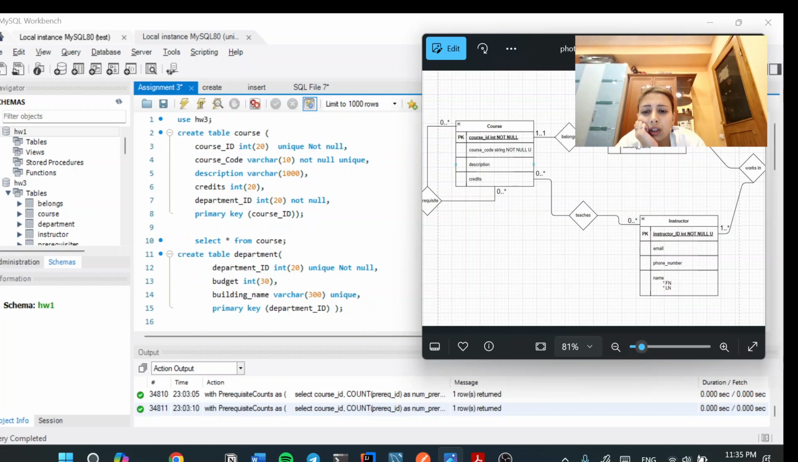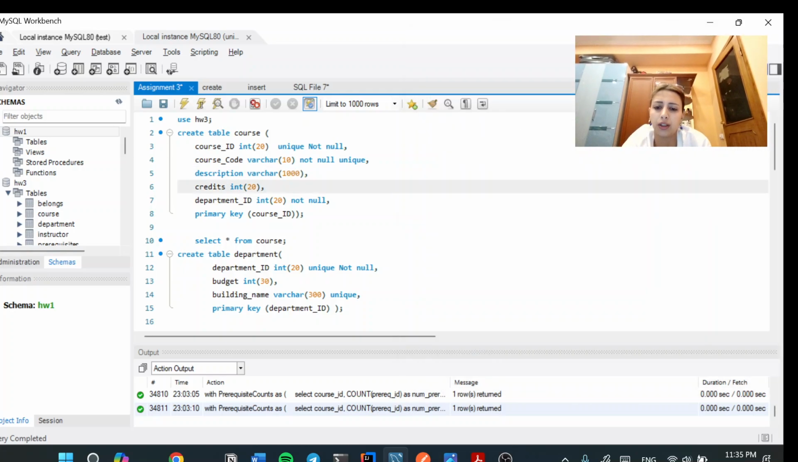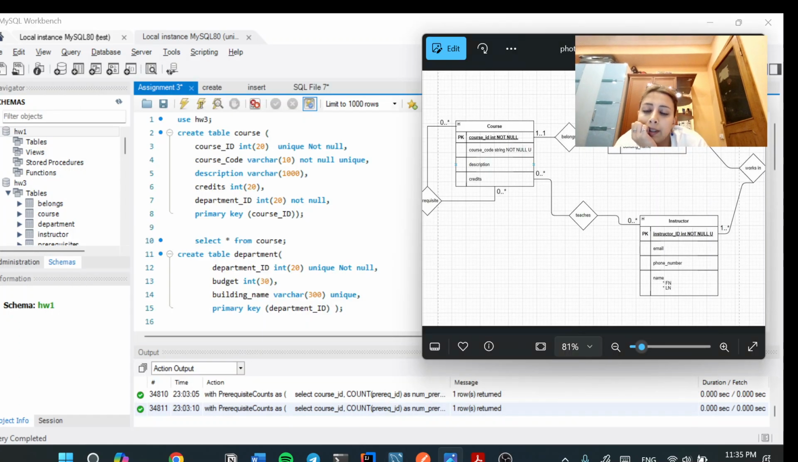Description. A description, as I understand, is a string. It can be a few rows long. So to be safe, I took 1000. It might be short. I don't know. Credits, integer 20. Credits are usually 1, 2, 3, or 4. So one character, but to be sure, just taking 20.